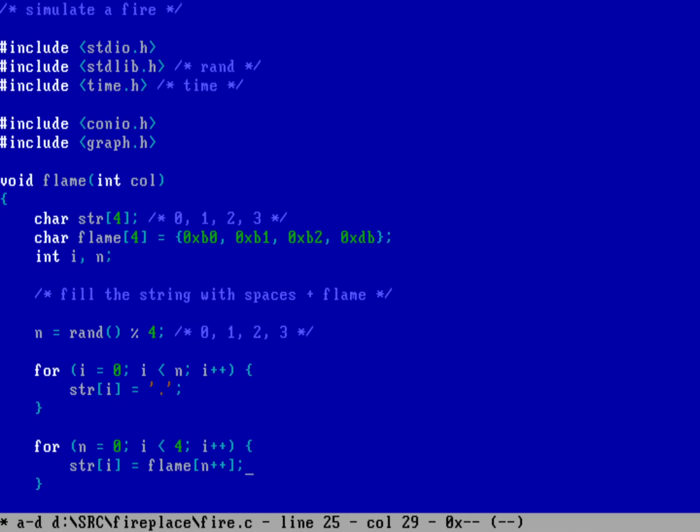And so what that's going to do is, if there's no characters in there, if the n is 0 up here, then it should give me nothing in the array. And then it'll fill up the remaining array, the full array, with just the 4 characters from the flame array. And so that's what I'm trying to do here, to make it so that the array can be filled up partially with spaces and partially with the characters from the flame.